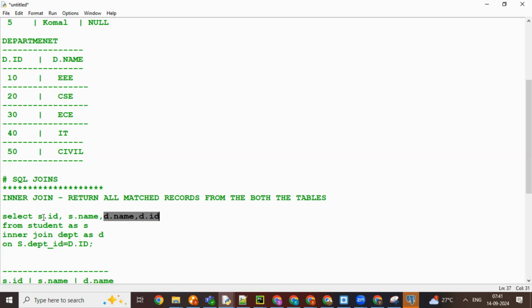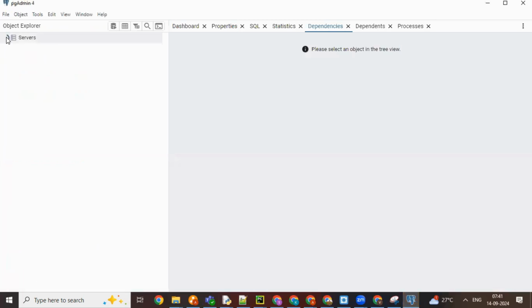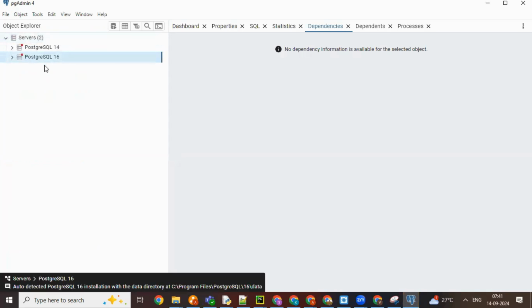No, no, not both columns, man. See, here S means student dot ID. Student, not name. D means department dot name. D means department dot ID. You got it? So here we have written a shortcut actually. Instead of student, shortcut is S. Instead of department, shortcut is D. You got it? It's just a shortcut actually, nothing else. Yeah, no problem. Now let's experiment the same thing, how it works.